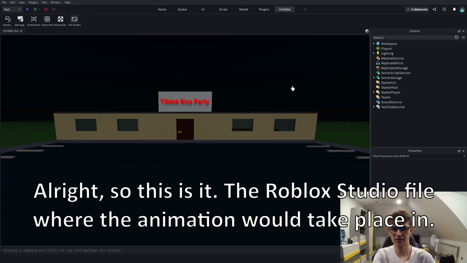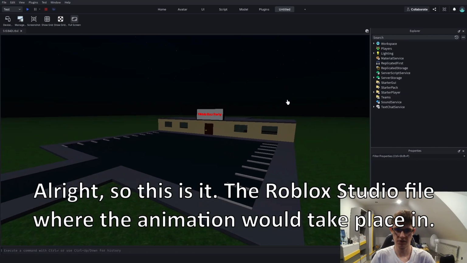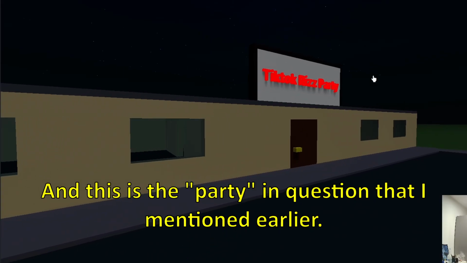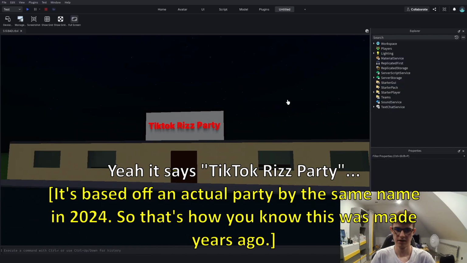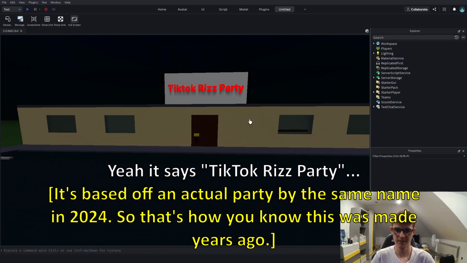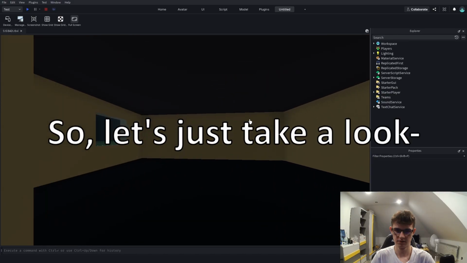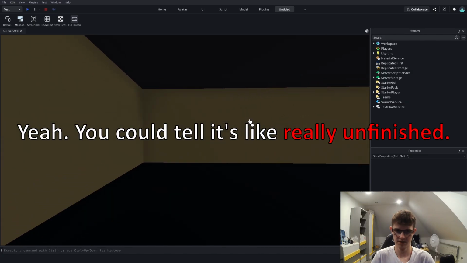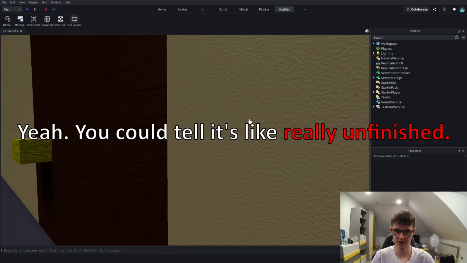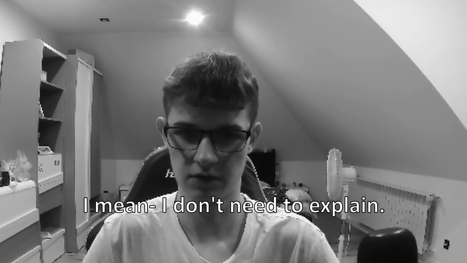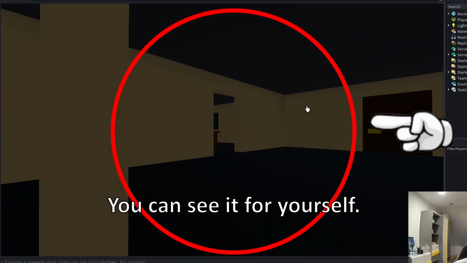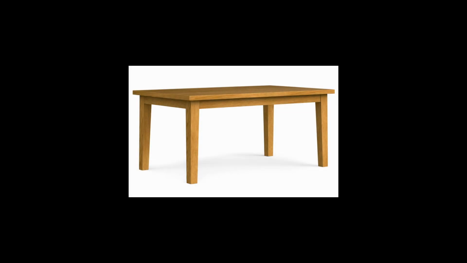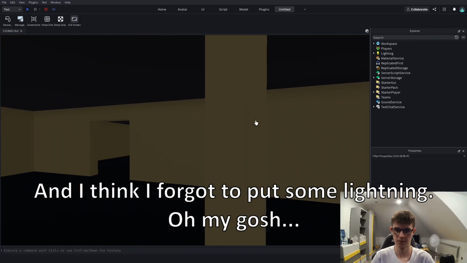Alright, so this is it, the RetroStudio file where the animation would take place. And this is the party in question that I mentioned earlier. Yeah, it says TikTok Riz Party. So let's just take a look. Yeah, you could tell it's really unfinished. I mean, I don't need to explain, you can see it for yourself. The only thing here is just a table. And I think I forgot to put some lighting.